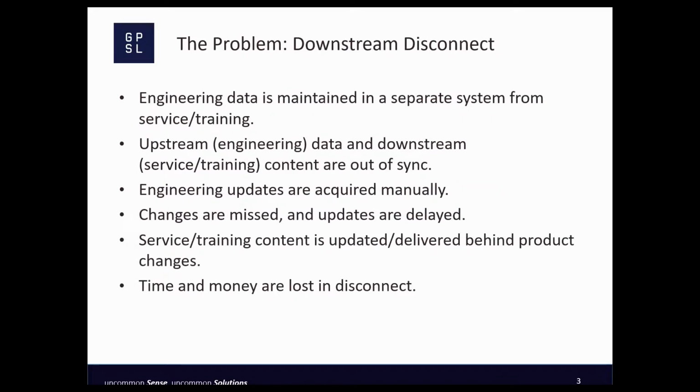Before we talk about what the digital thread is, let's talk about the problem, about why you would need a digital thread. The problem is that downstream content, be that service content, technical manuals and illustrations, or training, is disconnected from the engineering content upstream. They are maintained in separate systems, creating stovepipes or silos.